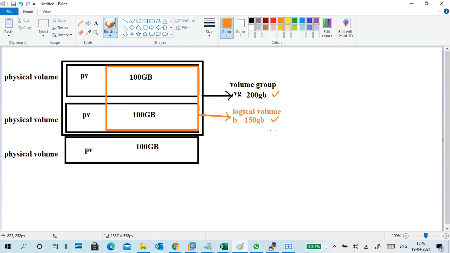A single disk we can't create that, so that's why I combined them together. I created a large-size logical volume. I can also create smaller ones, like 50 GB, 20 GB, 30 GB logical volumes inside this 200 GB.